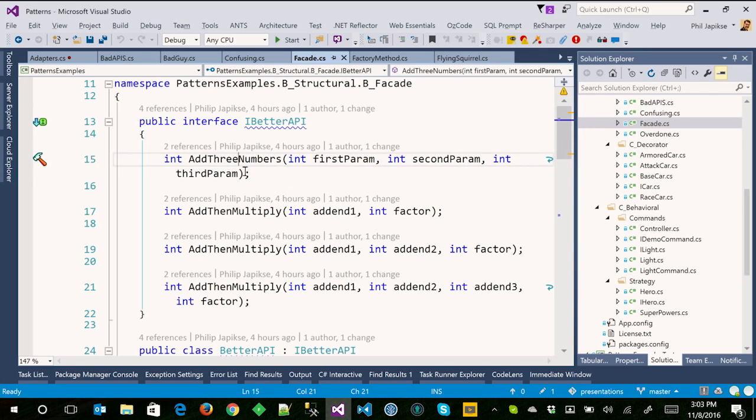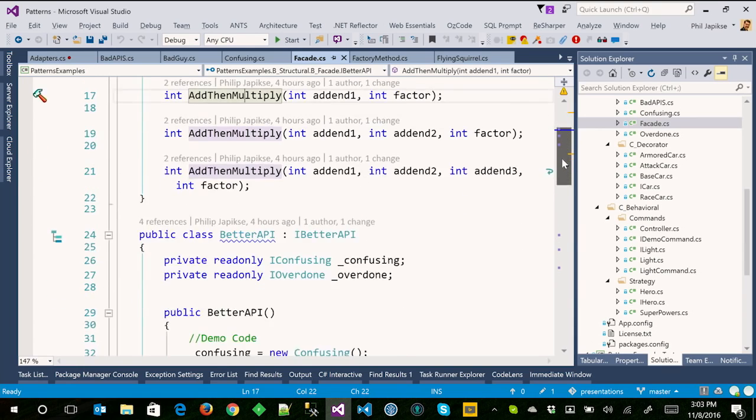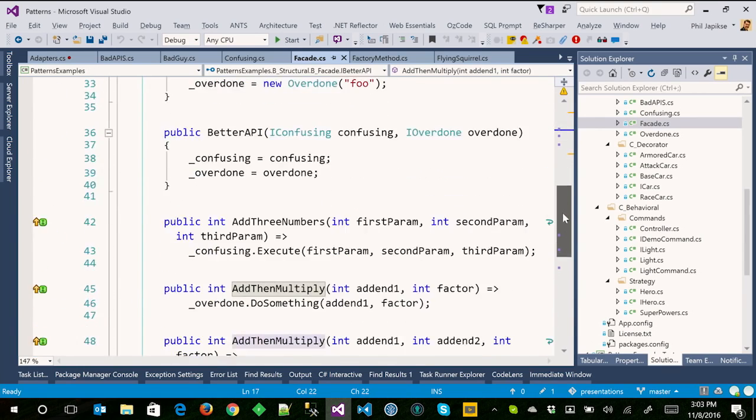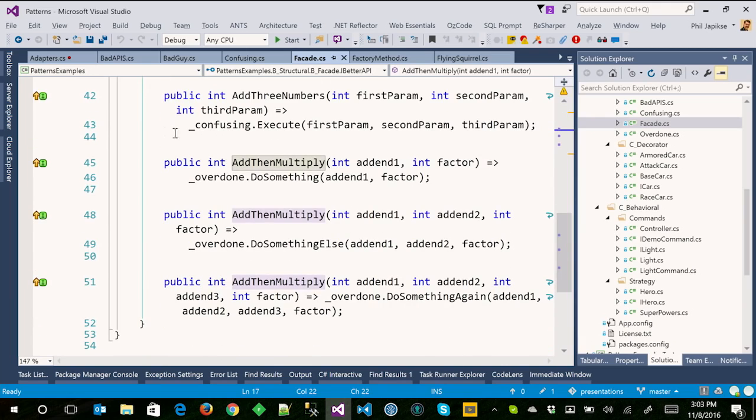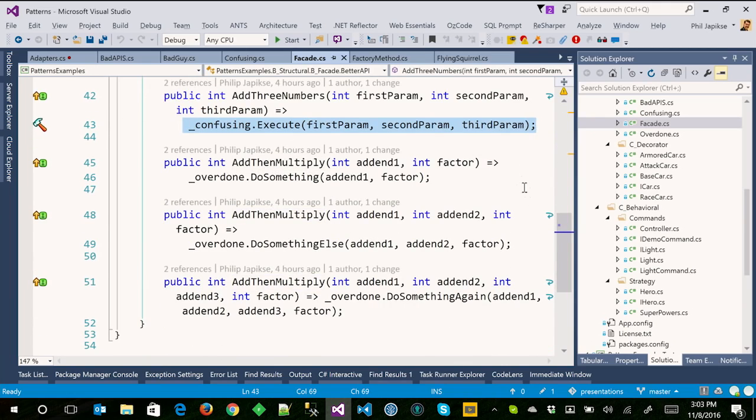So we really need these two methods and their overload. So add 3 numbers, add and multiply with some different items. So when we build this class, we're just going to call into the methods on the bad classes. So that as I'm coding and I need to add 3 numbers, I just say foo equals new BetterAPI, foo dot Add3Numbers. So the facade's just the middleman. Yeah, basically, it just cleans it up, makes it nicer, easier to use. Right?